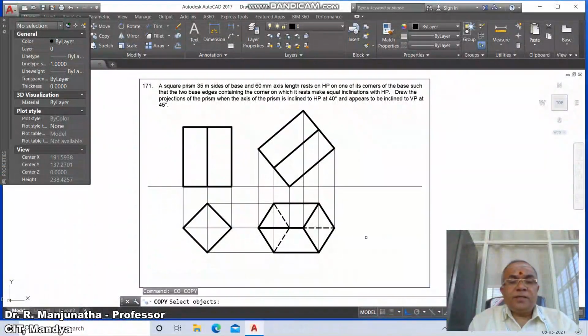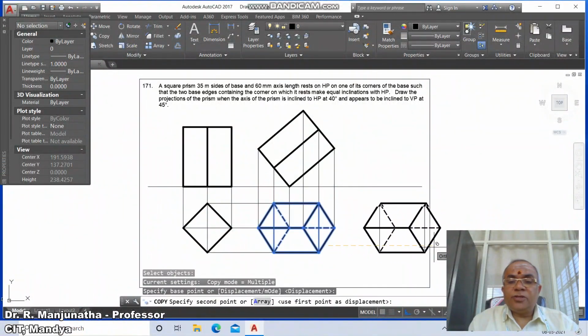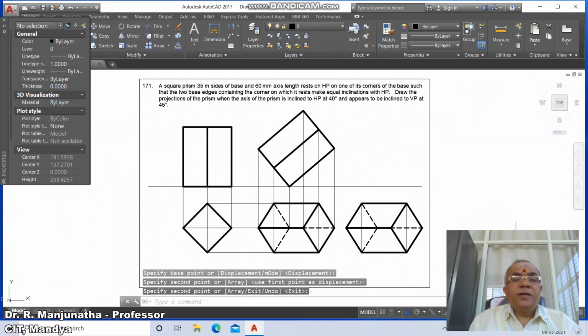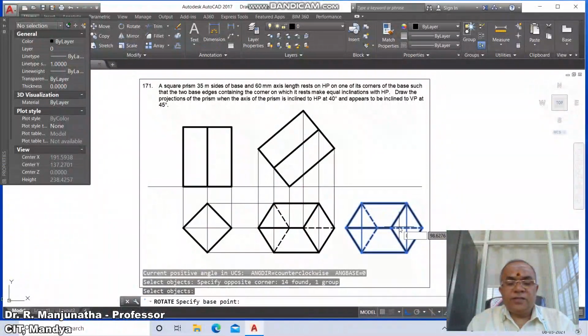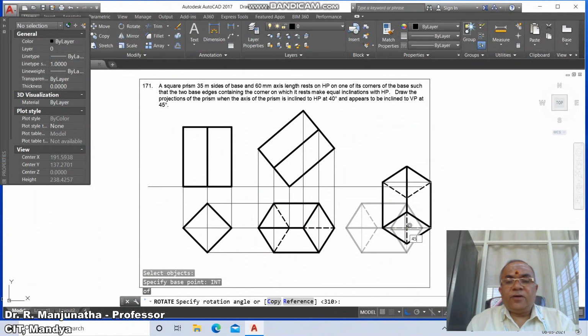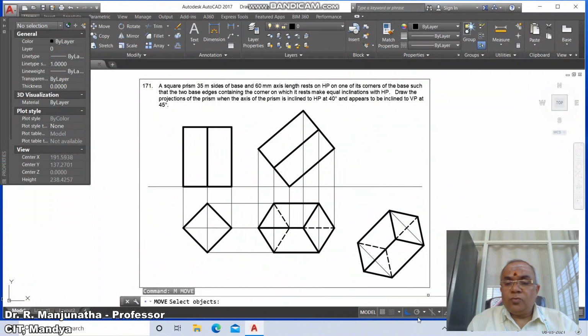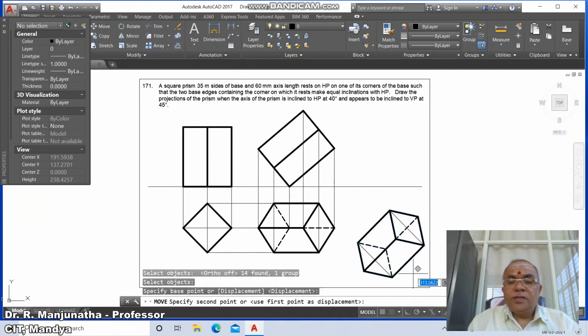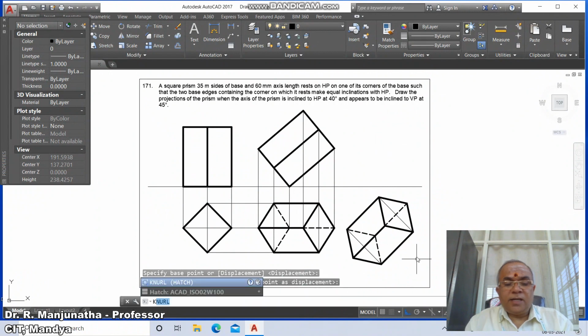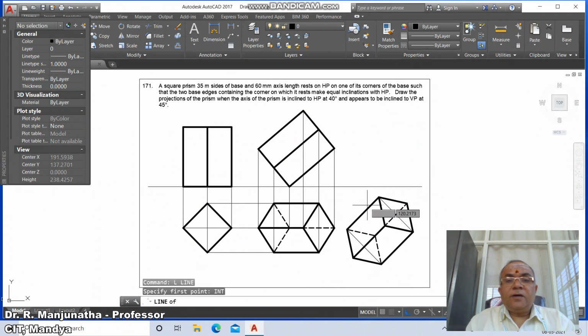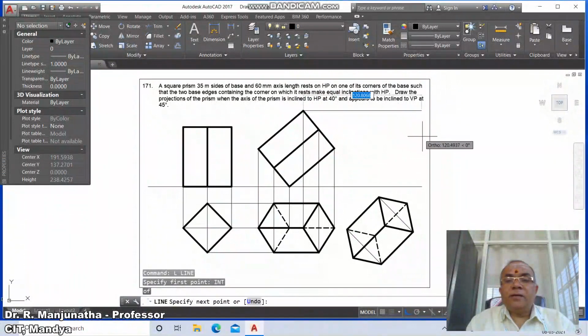Then go to copy, select this and copy to the next position, and then rotate, select this, rotate with reference to this intersection of this and take 45 degree. Then go to move, switch off the ortho mode, then take it nearer to the screen, and here then go to ortho mode on, take line int of this and draw horizontal line.